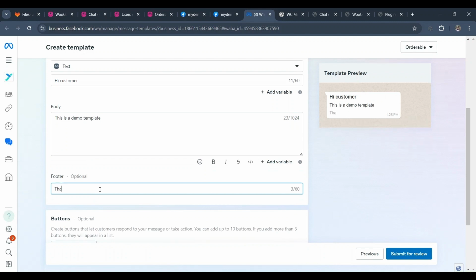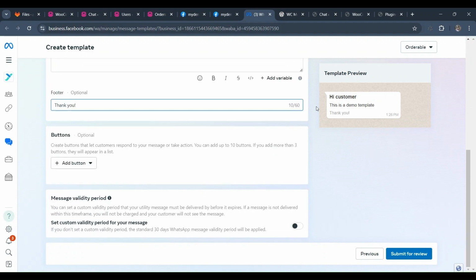Finally, add the footer text. Your template message demo will be displayed on the right side. Click the Submit button. Then a message box is displayed, and click Confirm. Your template messages will be under review by Facebook. Once approved, you can start using the template.